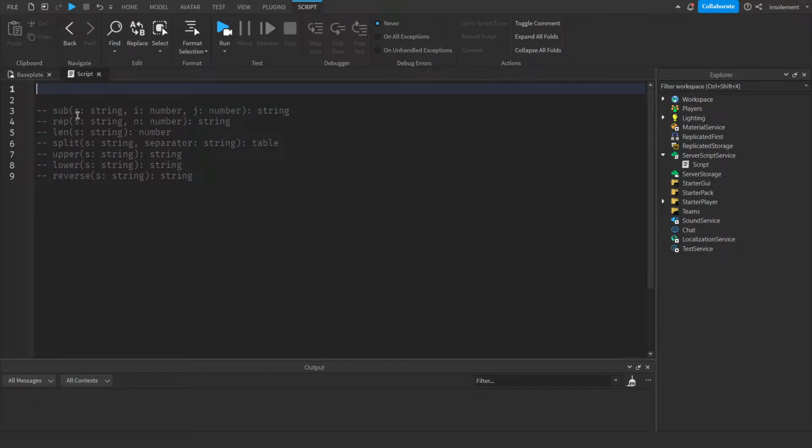So first and foremost, let's create a variable. My string equals "I like to play Roblox". Alright, so this is a string, right?